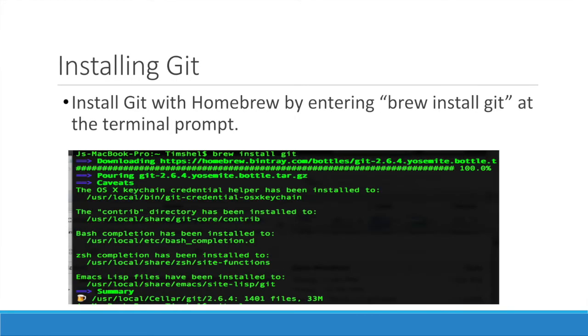Our next prerequisite is the installation of Git. Git, in case you are not familiar, is primarily used for source code management and software development. The GitHub repository is used to store source code for many open source projects like Homebrew and the Spark JobServer.